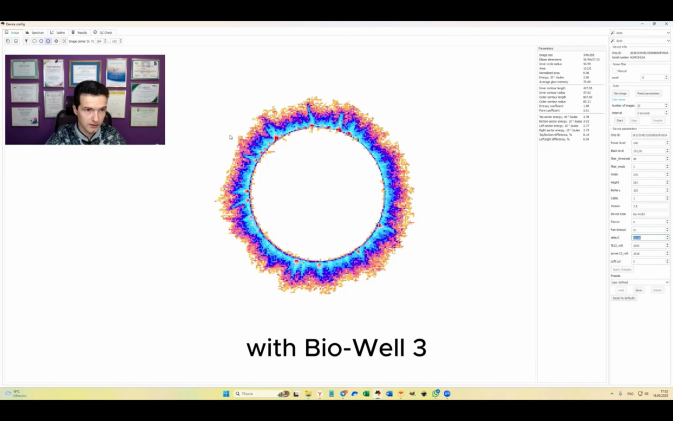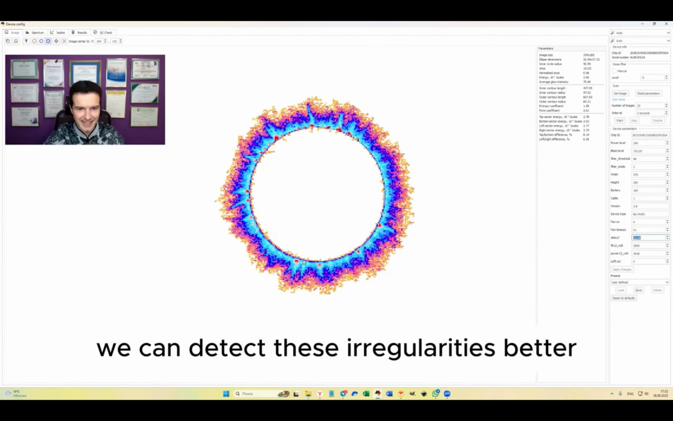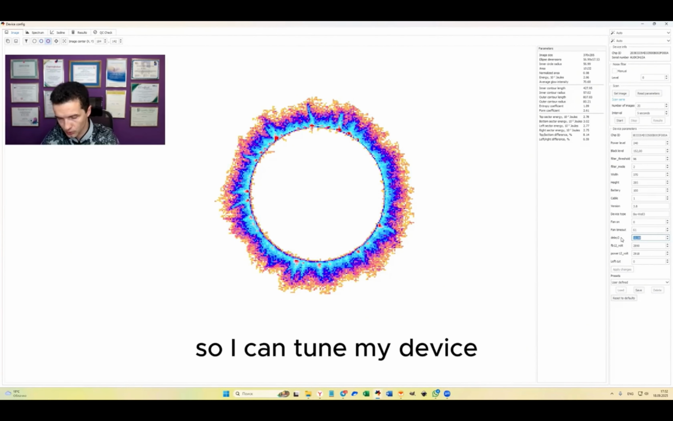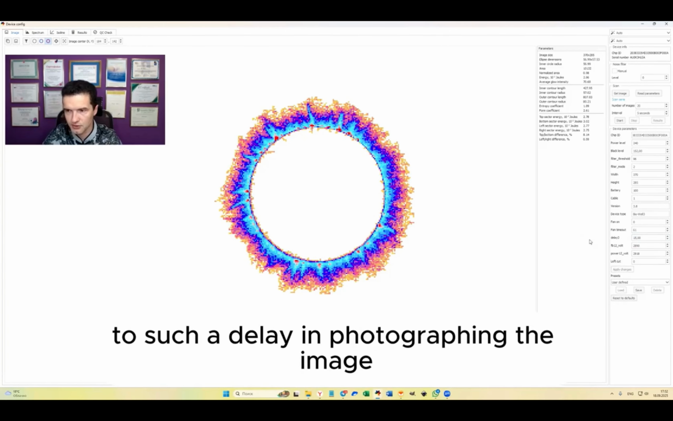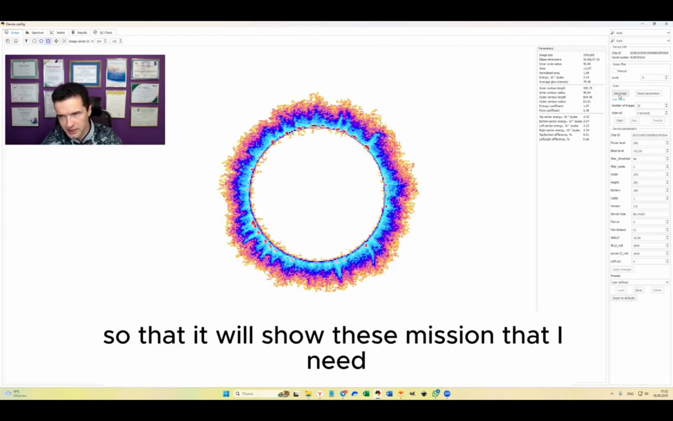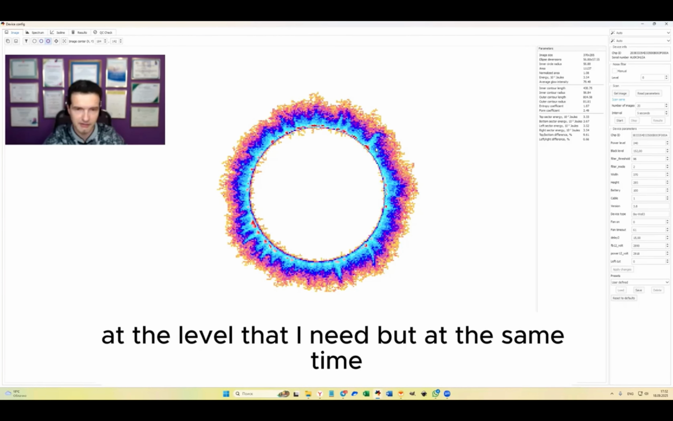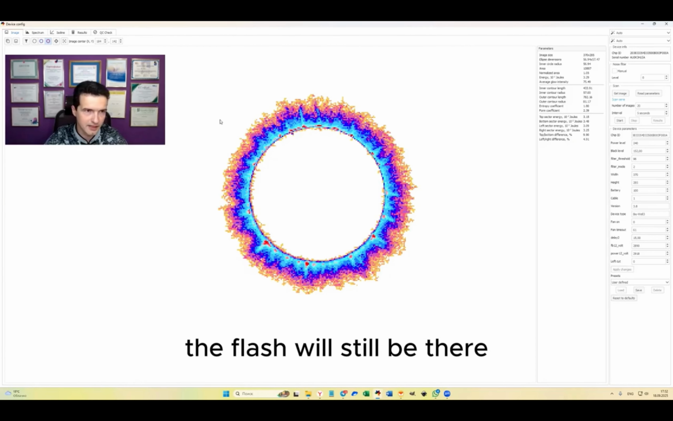Here with BioWell 3 we can detect these irregularities better. I can tune my device to such a delay in photographing the image so that it will show the emission that I need at the level that I need, but at the same time, the flare will still be there.